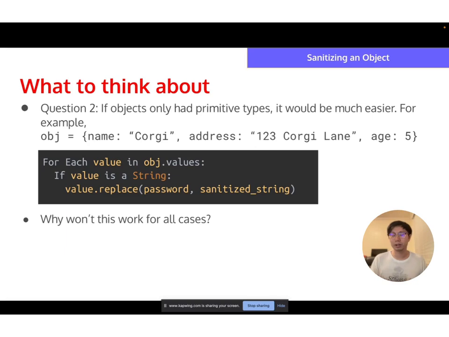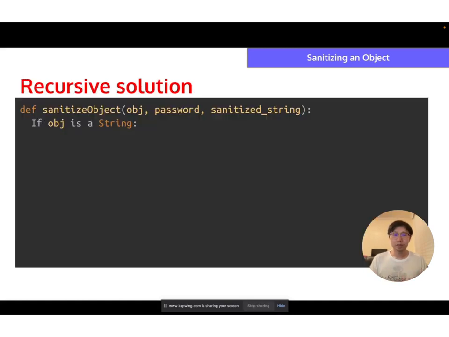However, this won't work in all cases. This is because a JSON object can contain non-primitive types such as arrays and objects, which we need to recursively nest into to look out for any other instances of password phrases. So now let's look at an implementation where we update our solution where we also look out for those other cases. So in this updated solution, the first part is still similar.